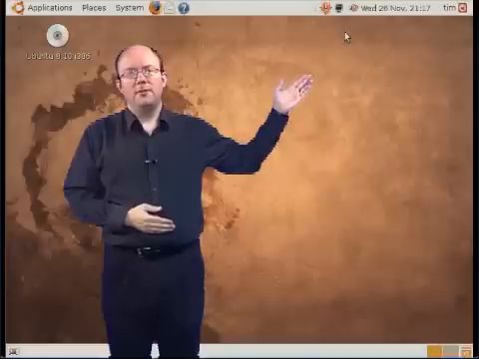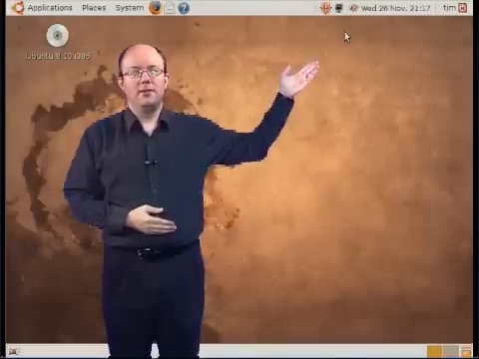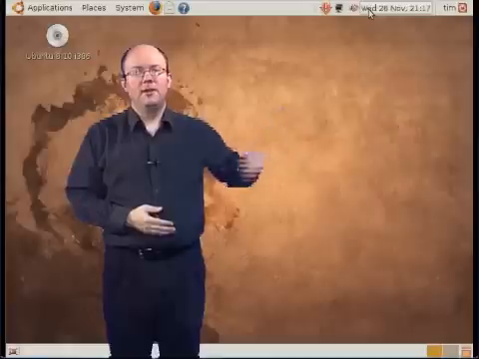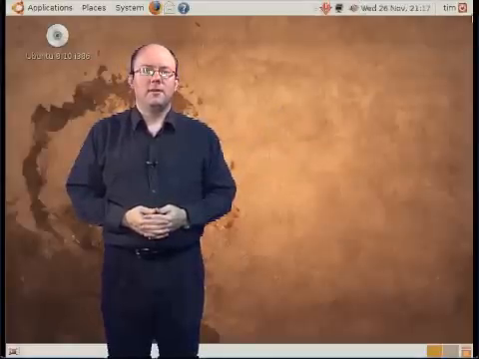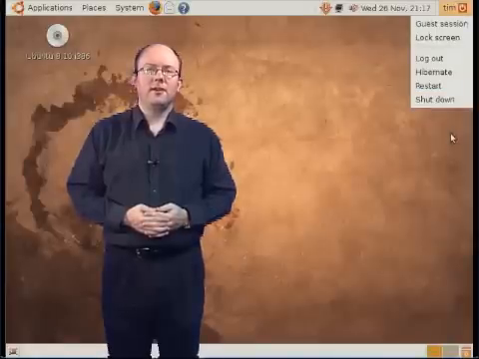To the right of this, you'll find some useful information about whether the computer is connected to a network and the time. At the far right of the bar is an icon that looks like a power button. Left-click on this to see the various shutdown options, including shutdown and sleep.